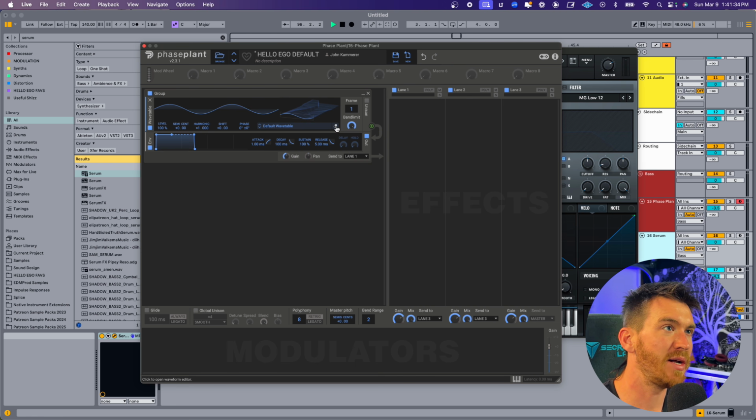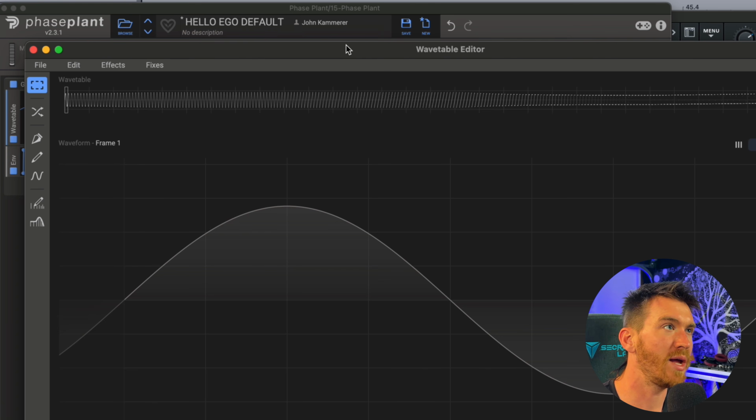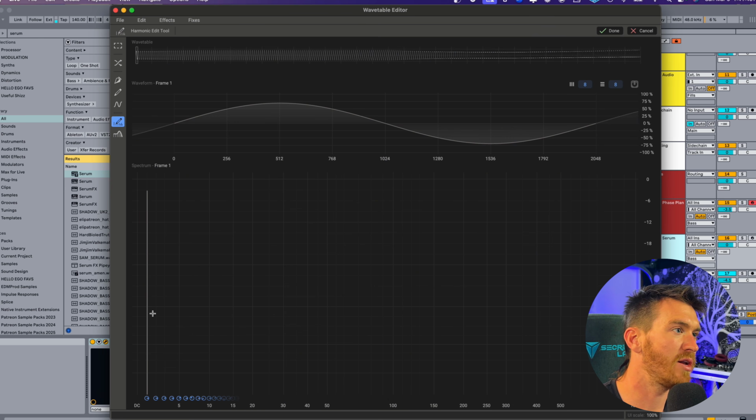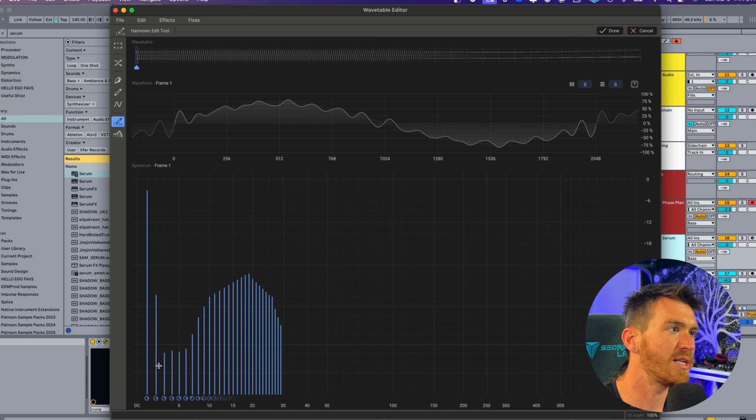Another really cool thing about Faceplant involves the wavetable, and most wavetable synths have the ability to edit those wavetables. Faceplant's a little bit different, and it's pretty cool what you can do here. If I click this button right here, that will open up the wavetable editor. If you're familiar with Serum, this should look fairly familiar to you. I can go here and draw in harmonics to create different types of sounds.